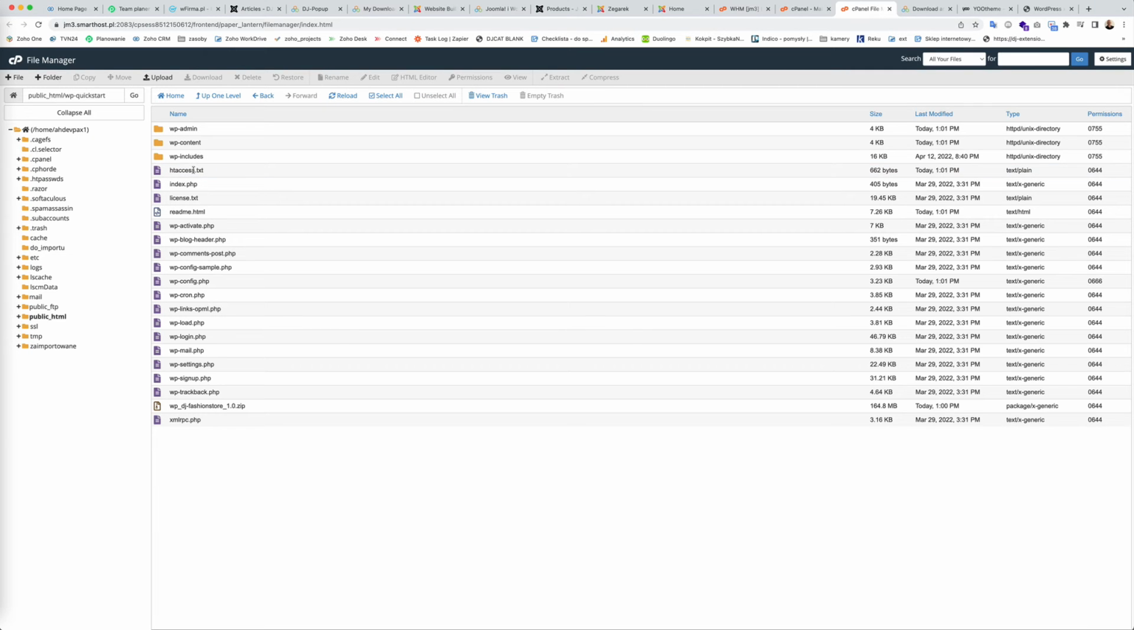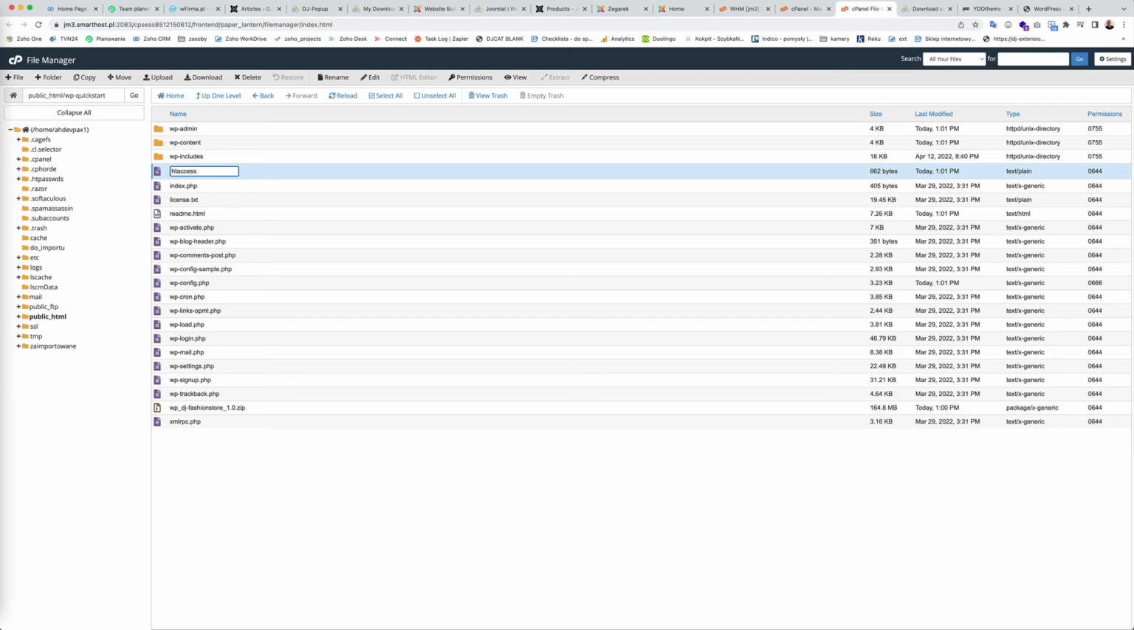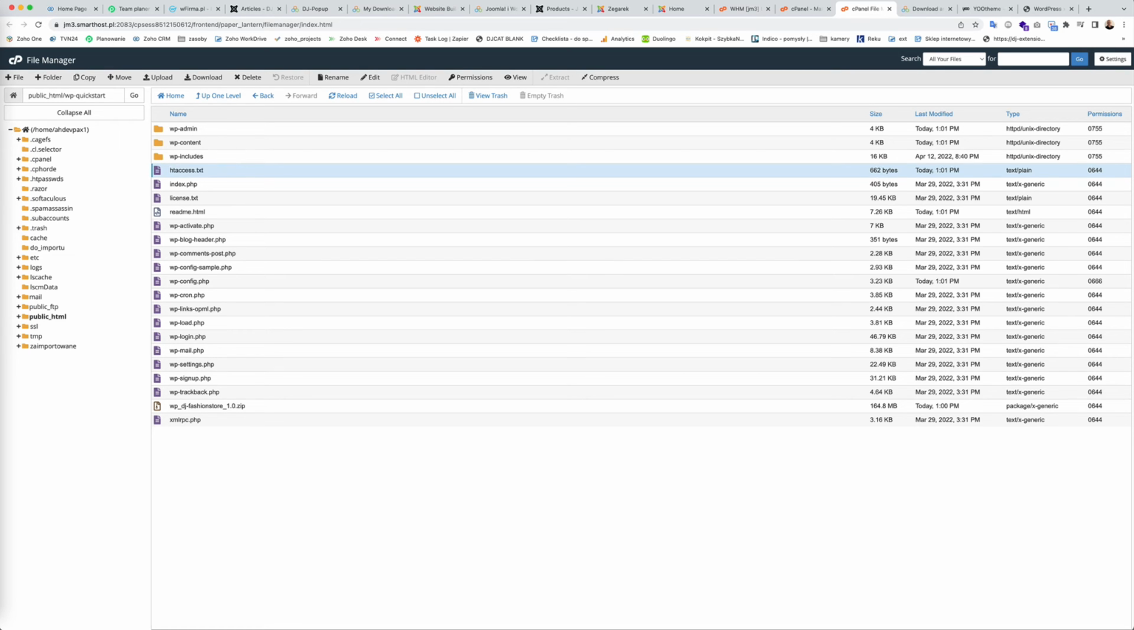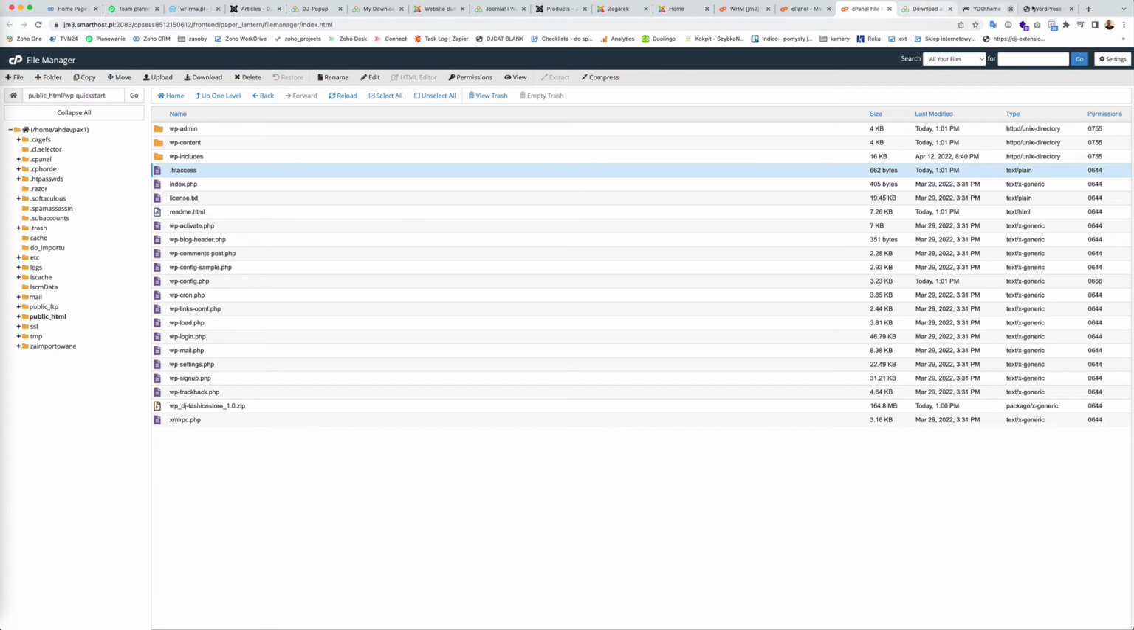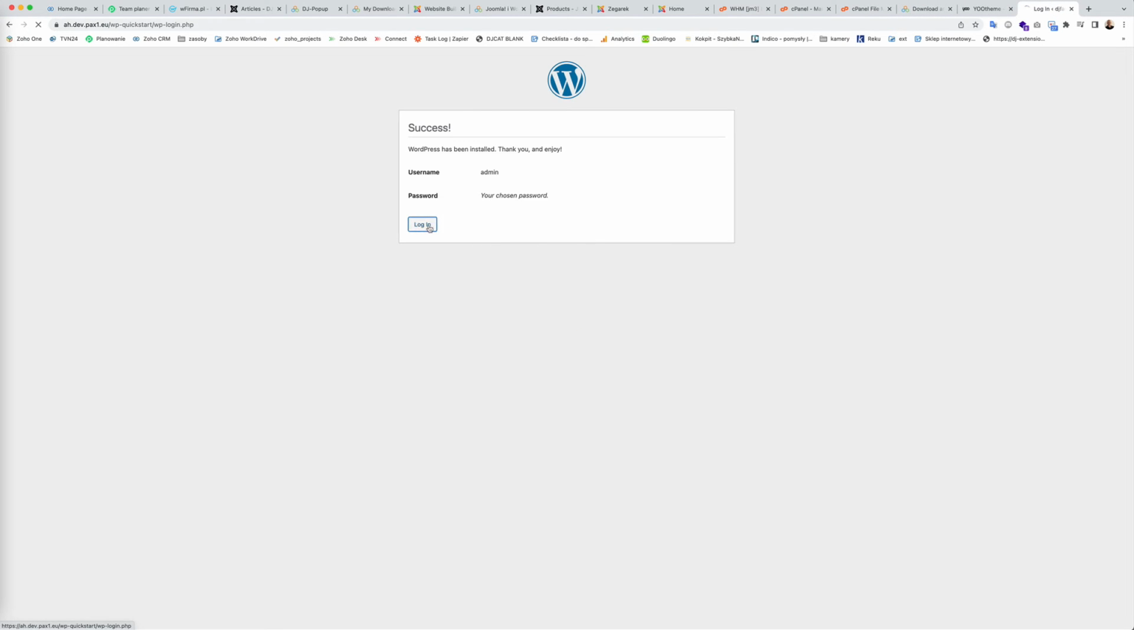We now go back to the file manager and rename the file from htaccess.txt to .htaccess. Let's log into the backend.